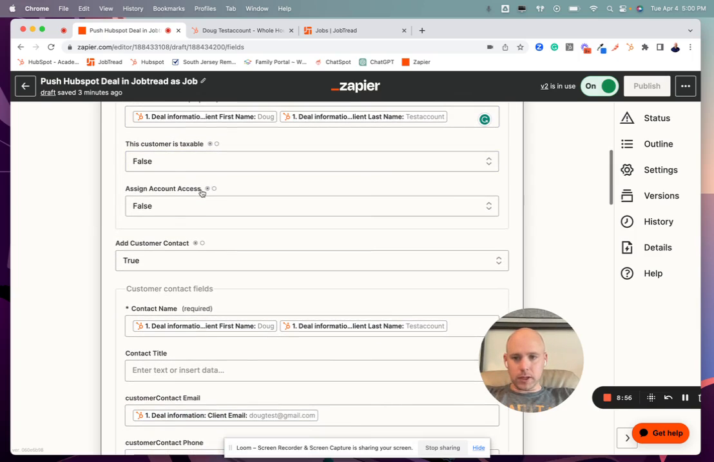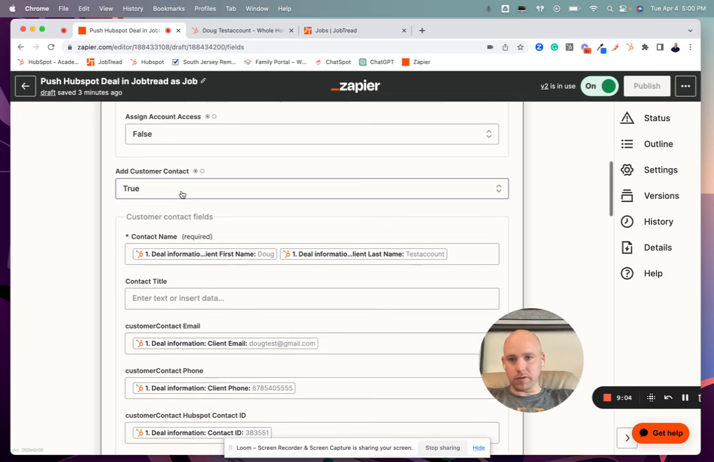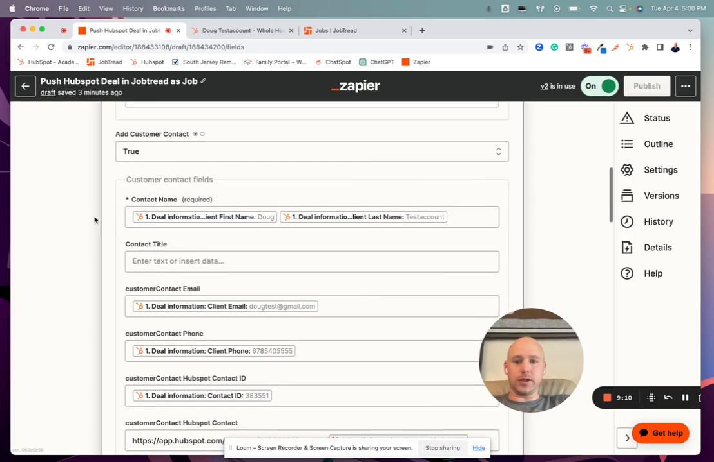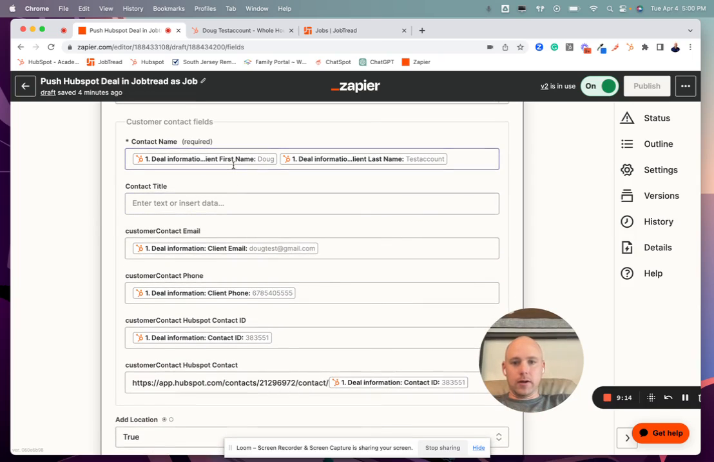They're not taxable in my case. I'm not interested in assigning access at this point. Maybe I would, but let's not confuse the situation at this point. So I want to add a customer contact, and that is true, right? So this is actually adding the data of the actual contact. So I want to add my contact name.